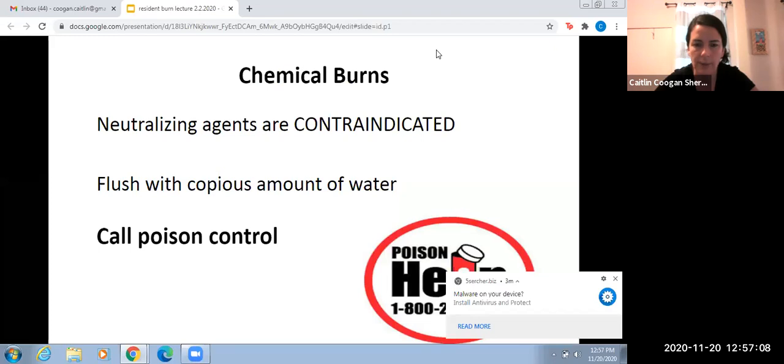Okay, so chemical burns are another kind of burn we don't see very often, but we don't ever recommend using a neutralizing agent, mostly because chemical burns are often caused by either something that the parent doesn't know about, or something that has multiple ingredients and you're not quite sure.